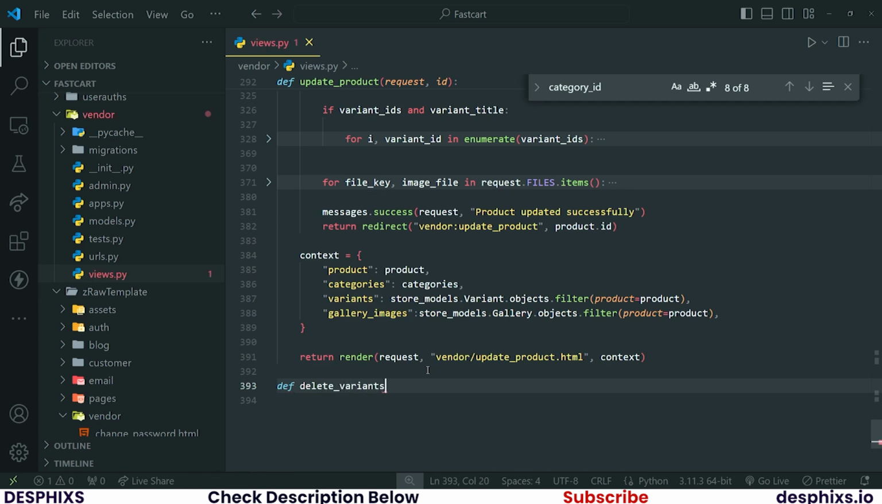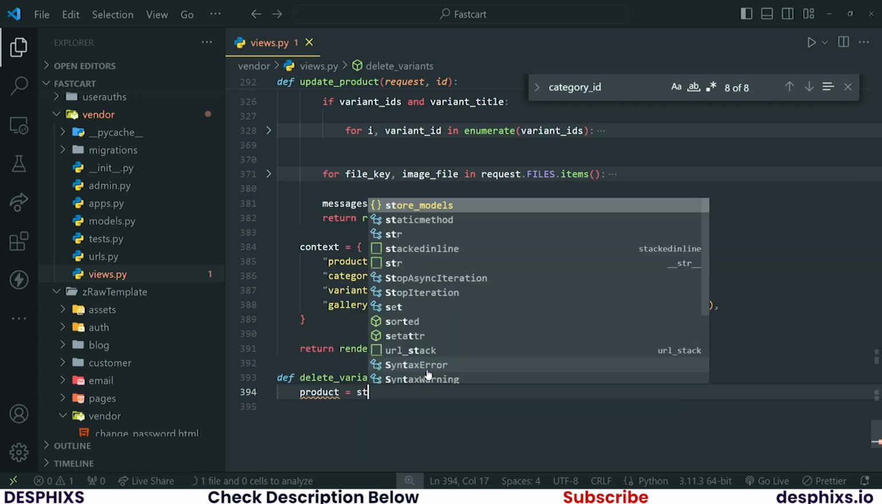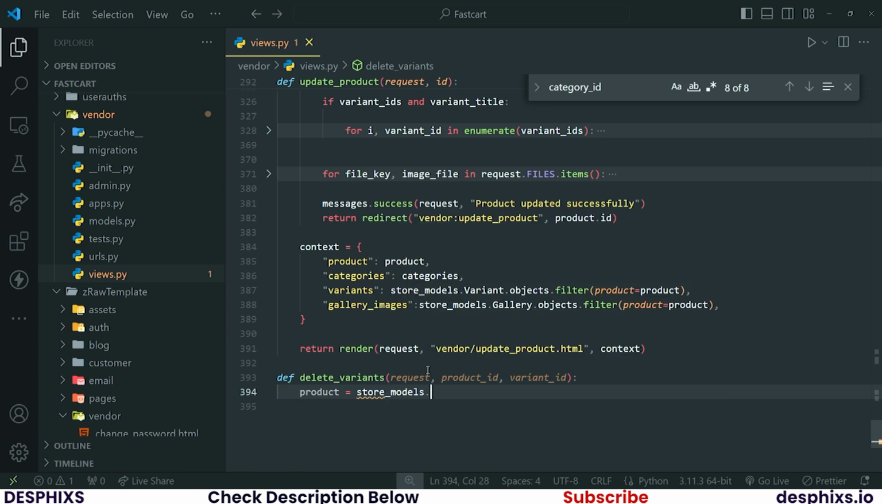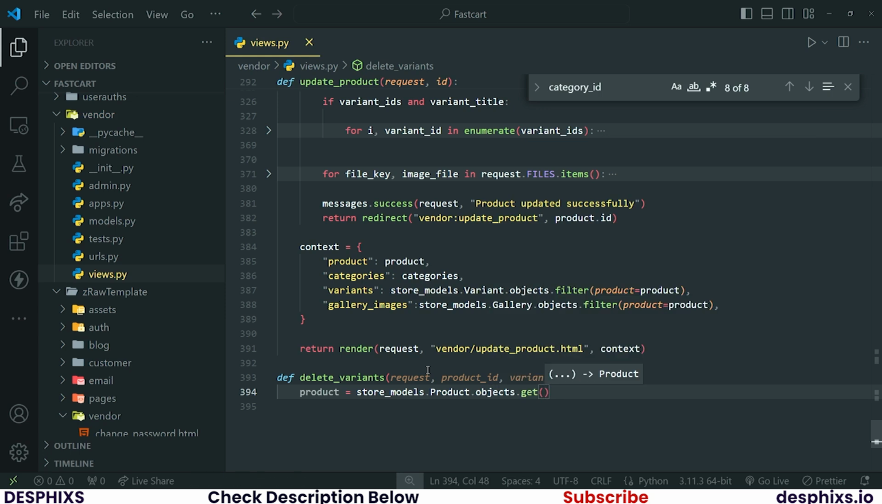I'm going to say delete_variants. It will take in request. It will also take in product_id and also the variant_id. Very good. And over here, we need to say products should be equal to store.models.products.objects.get. And we are trying to get one product now, which is going to be ID should be equal to the product ID at the top.